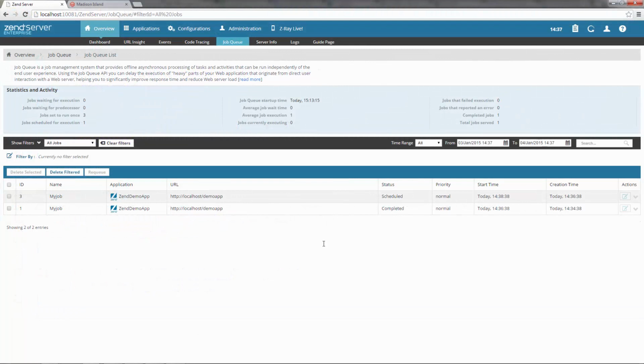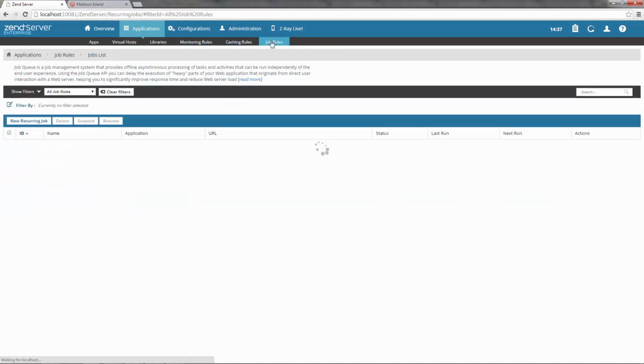Seventh is the Zend Server job queue. Job queue allows us to take a bit of code, and rather than have them be run when someone makes a specific request, we're going to automatically run those on some schedule. Once an hour, once a day, or once a month.